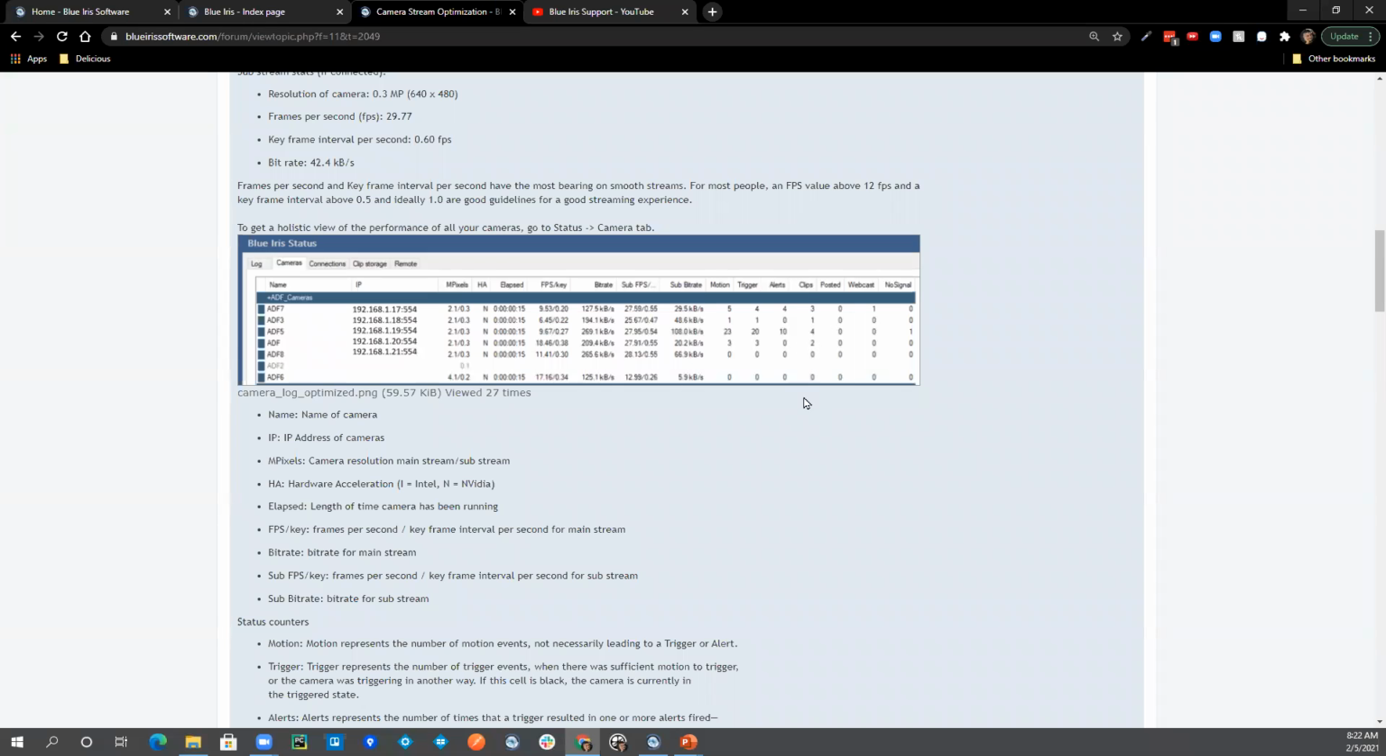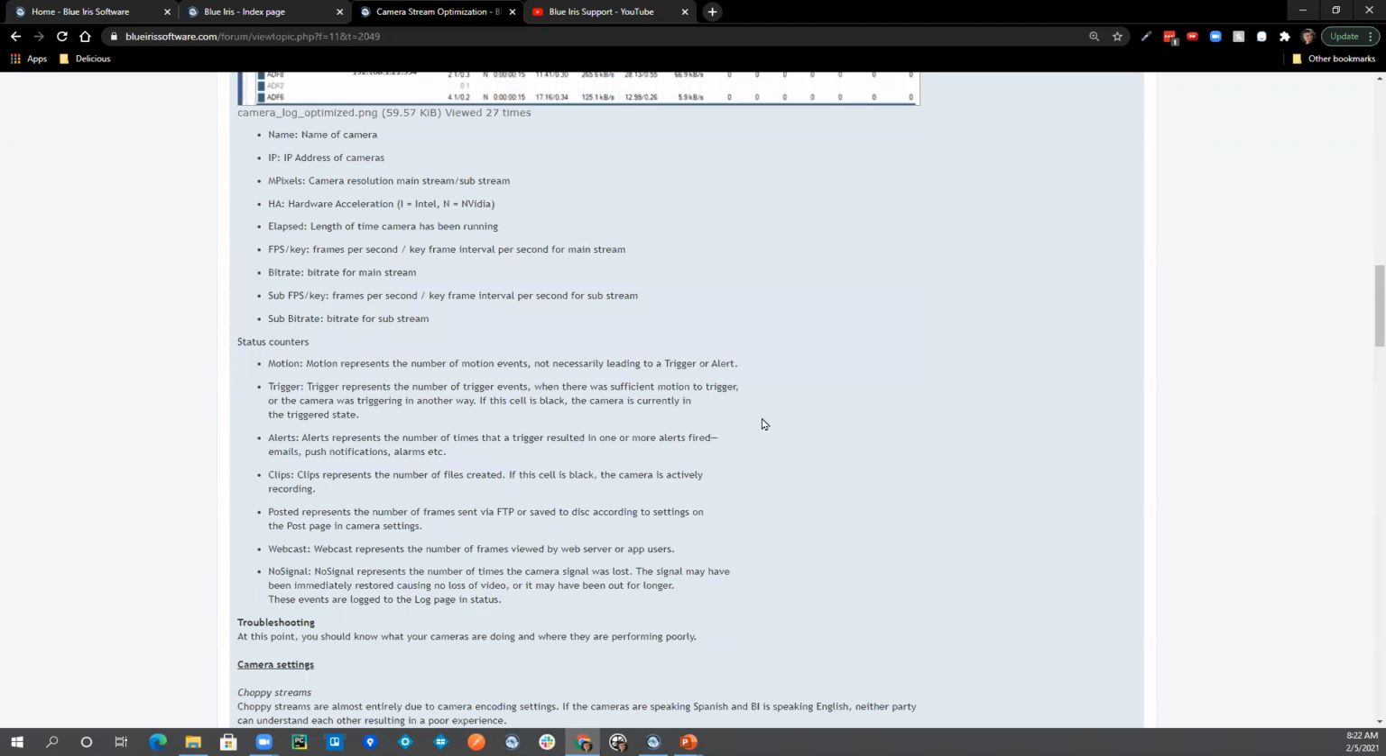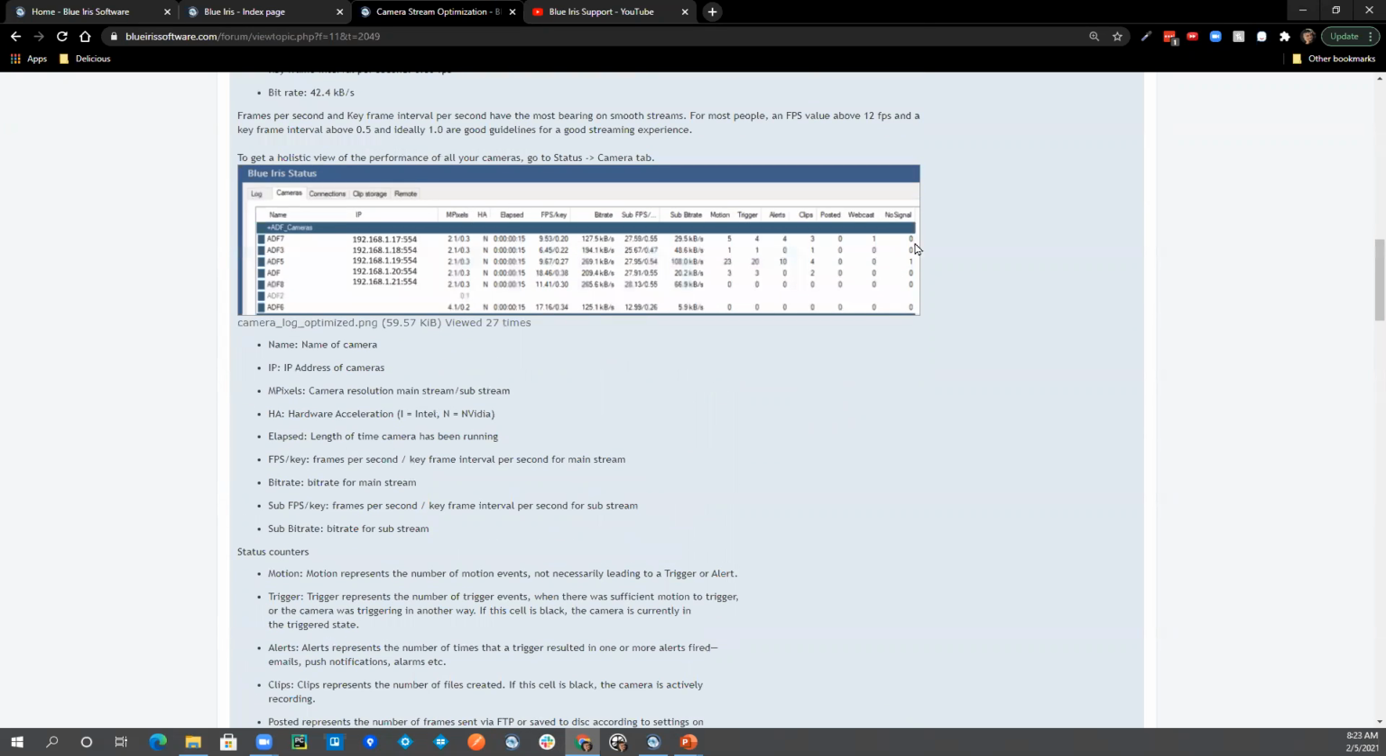Number of clips posted and webcast. Webcast represents the number of frames viewed by the web server. So if you have a bunch of remote stations, it tells you those stats. No signal is important because if you get that, it'll tell you how often you're getting it. So this is important if you're noticing problems with your camera connectivity.